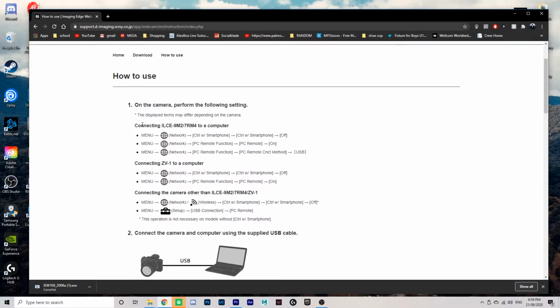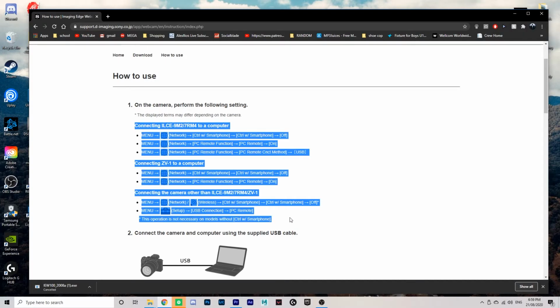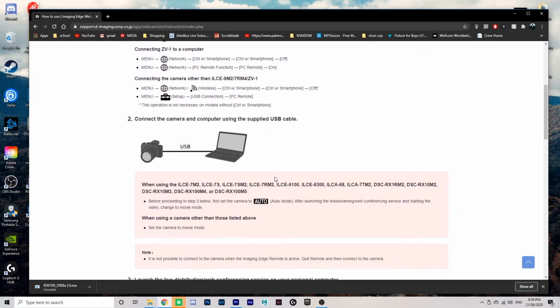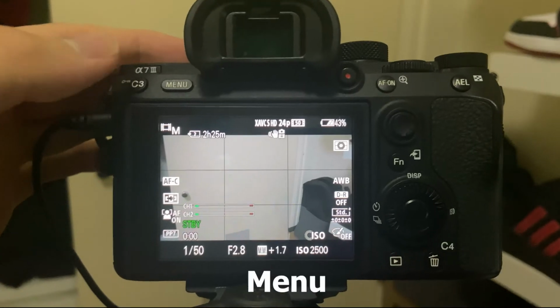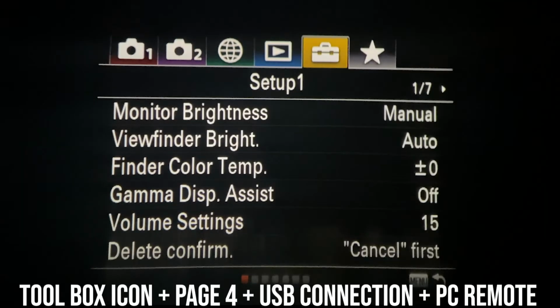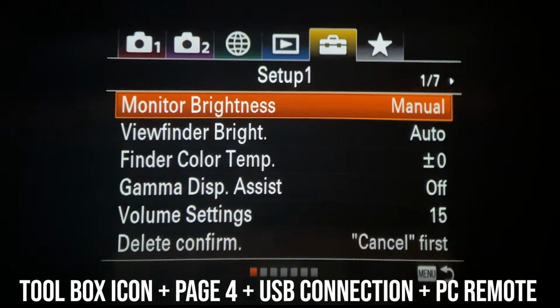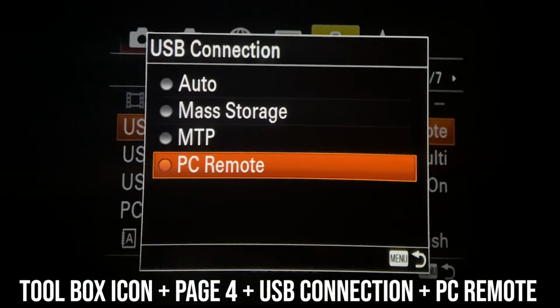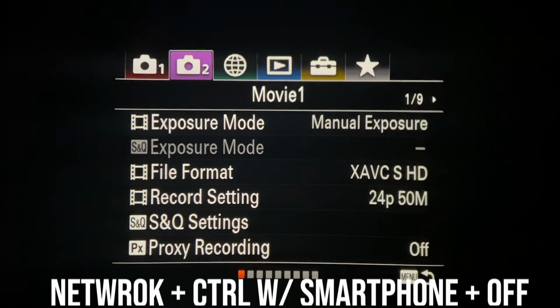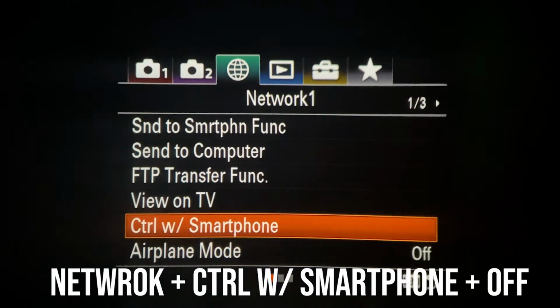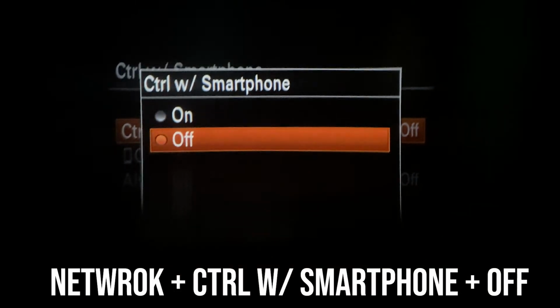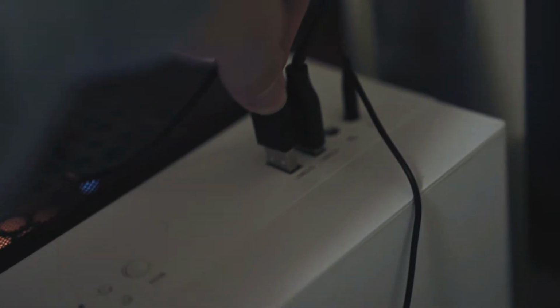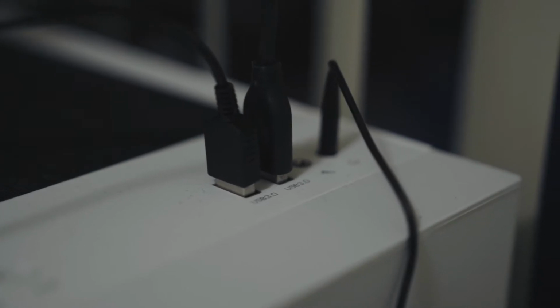So on the website, they tell you how to change each of these settings on your selected camera. If you've got the A7 III as well, what you want to do is go into menu, then go to the toolbox icon, go to page 4 out of 7, click on USB connection and change that to PC remote. After you've done that, don't get off menu just yet, you've still got one more step. So go into network, page 1, control with smartphone and turn that off. Now you're all clear to connect your camera with a USB cable to your computer.